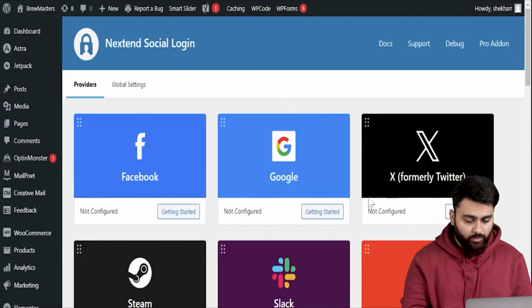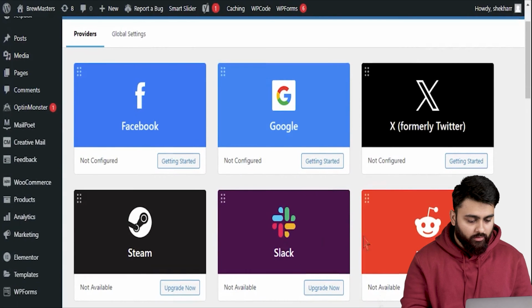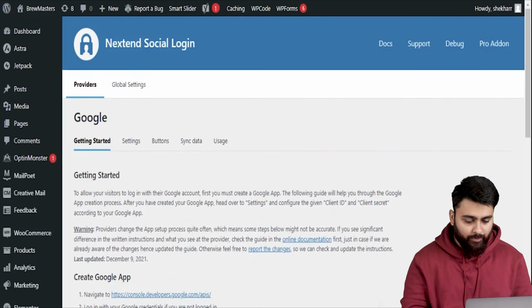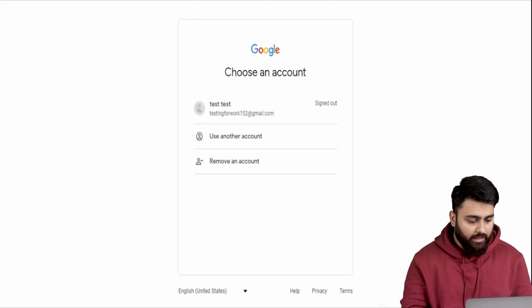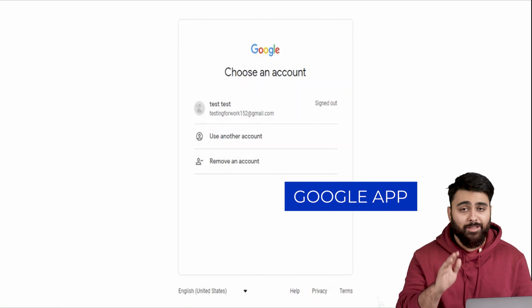And we can see all the different social media apps in the boxes. So let's start with Google. Click on the Getting Started button. It's going to open this page that lists all the steps you need to do. Click the link in step one. And now we need to create the Google app. Trust me, it's a lot simpler than it sounds.